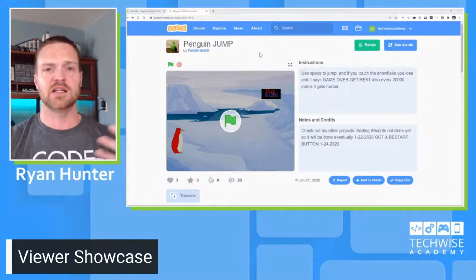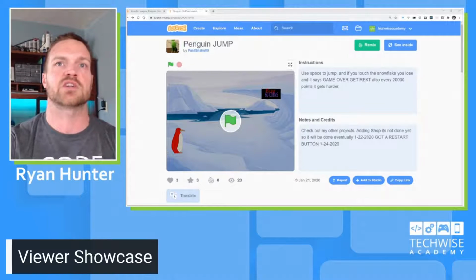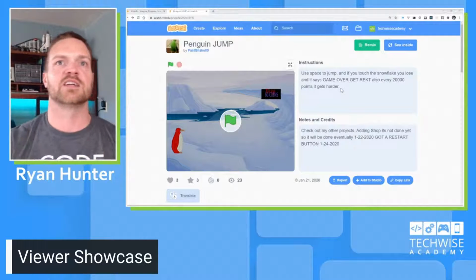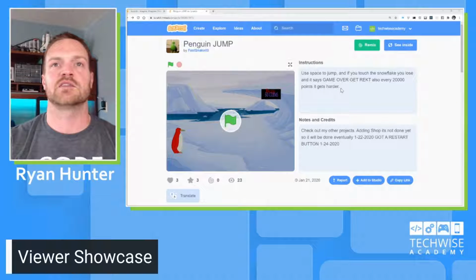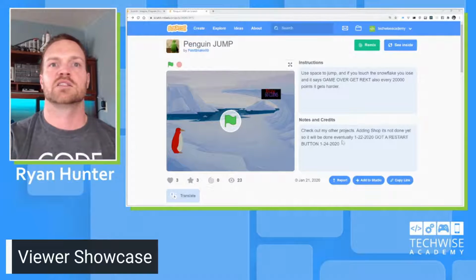So this is our main project page in Scratch. He's got some good instructions on how to play the game. Use the space to jump. If you touch the snowflake, you lose, and it says game over, get wrecked, which is the vernacular, I'm sure it makes sense to you guys, but there it is. Also, every 20,000 points, the game gets harder. And check out other projects, and there you go.